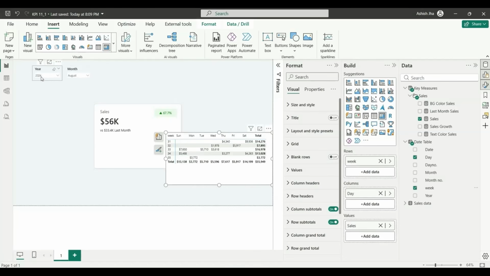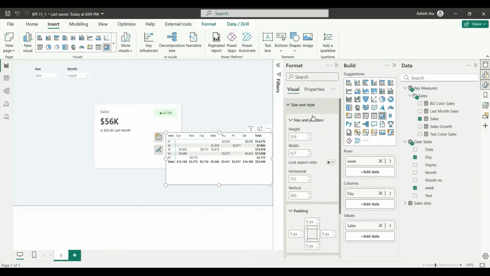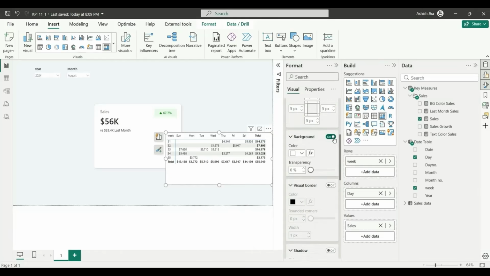So for this August 2024, this is the 31st week, 32nd week. So it shows a week. This value is just like a calendar. So we are going to show the heat map only. For that, let's do some formatting. So start from size and style. And here we are going to turn off the background first.